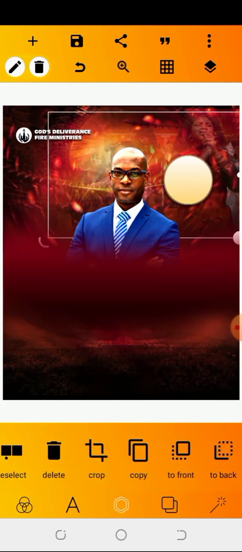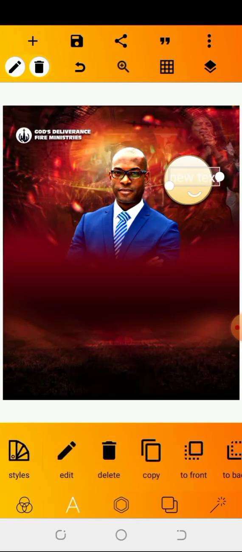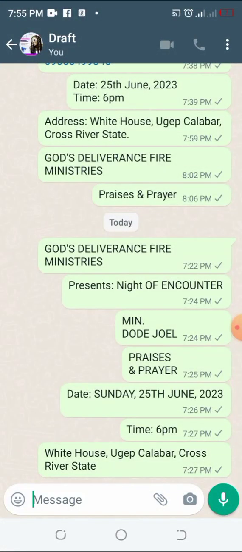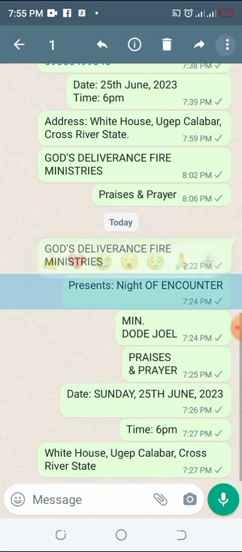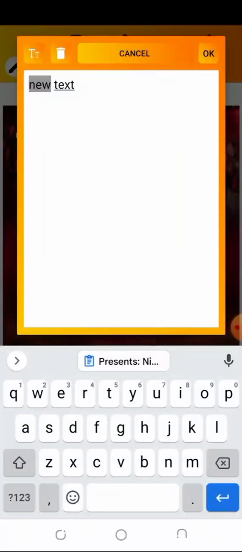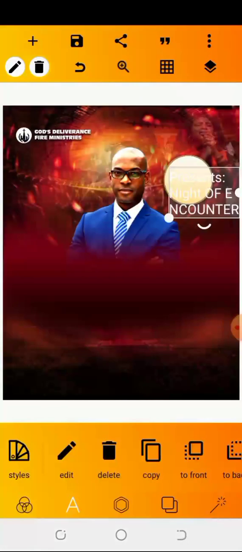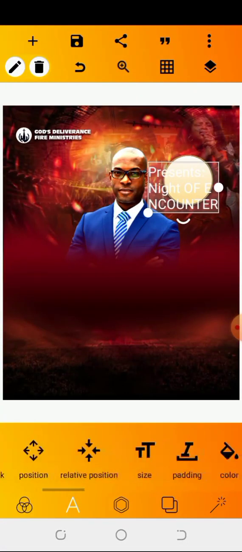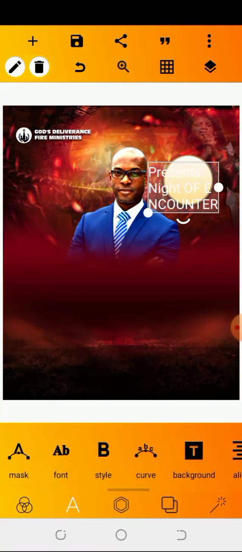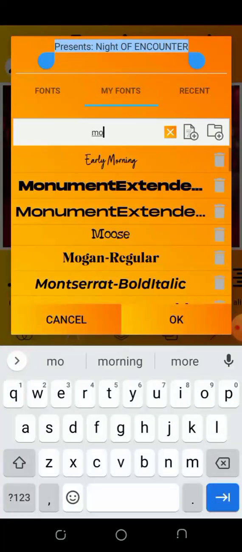So now I want to put this thing, the night. Recanter present. Copy. Click in it and paste it. We give it a Montserrat font first. Montserrat.